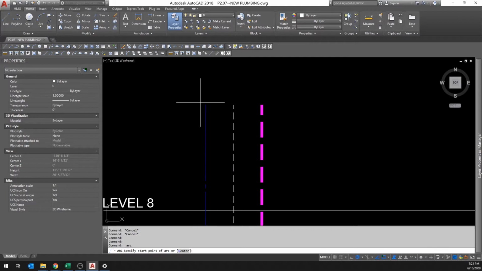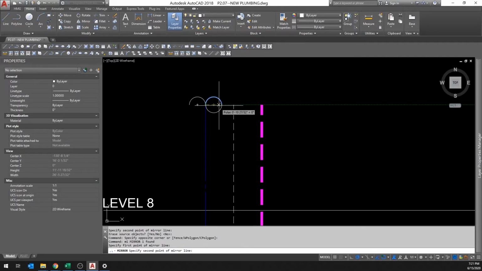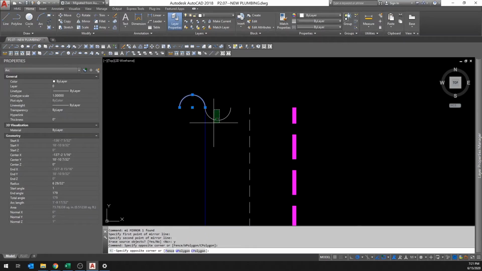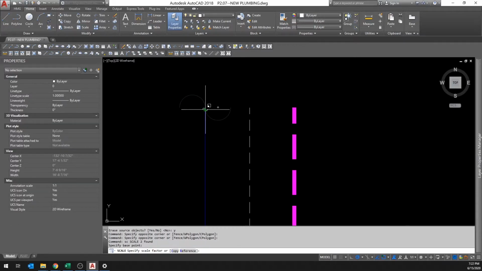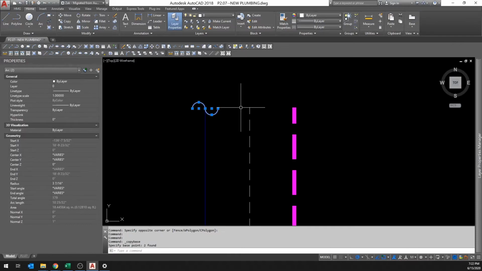All right, so I'm going to do a couple arcs here. Then we're just going to mirror it that way and this way. That may be a little big. I'm just going to scale it down and then copy with base point.